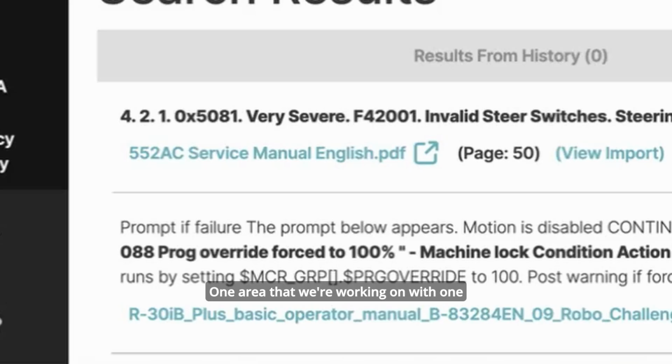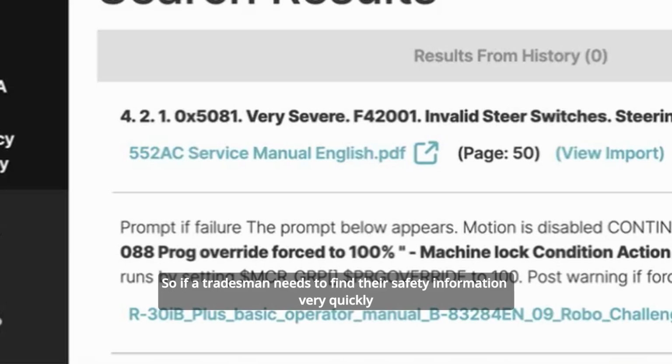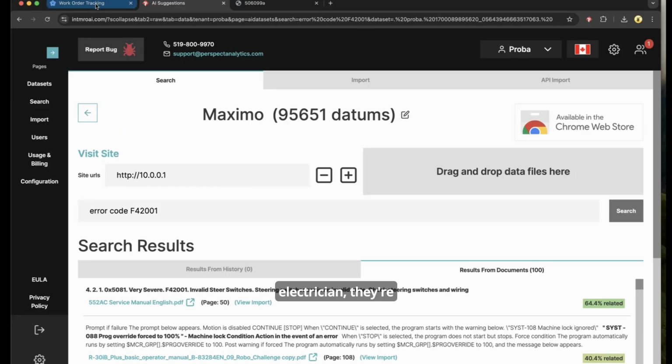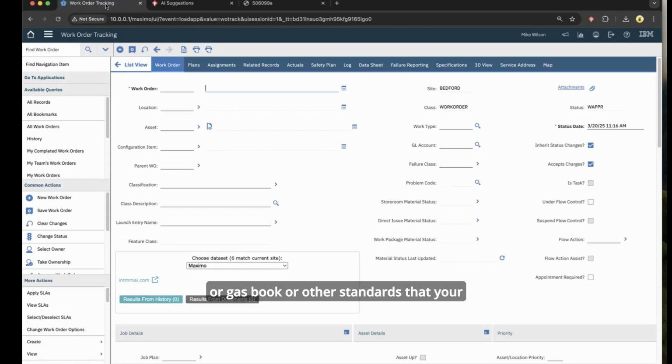One area that we're working on with one client is we're looking at it from a safety perspective. So if a tradesman needs to find their safety information very quickly, they can just come to this. We've got a tab set up for safety, and they can quickly find the standard operating procedure. Or if they're an electrician, they're looking inside the codebook. You can download the codebook in here if you have it in PDF format and access to it. Type in what it is you're doing, and it will quickly find that within your codebook or gas book or other standards that your tradesmen need to have information on instantly when they're out there.